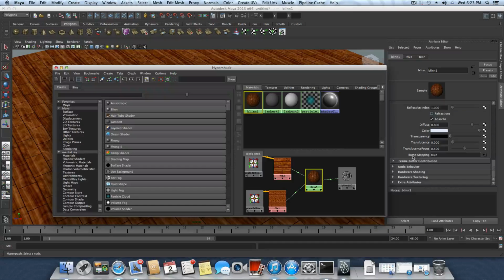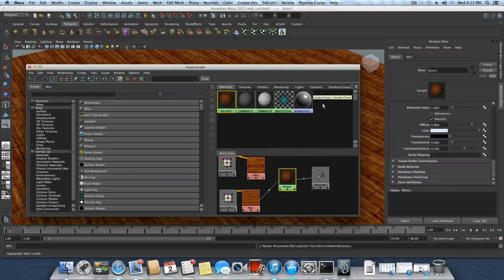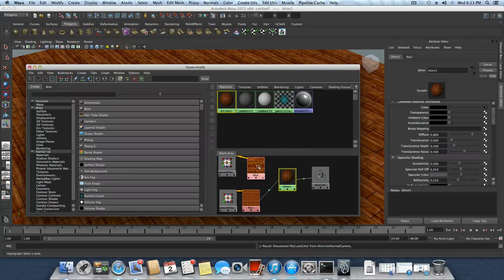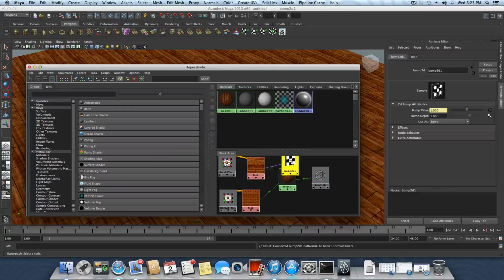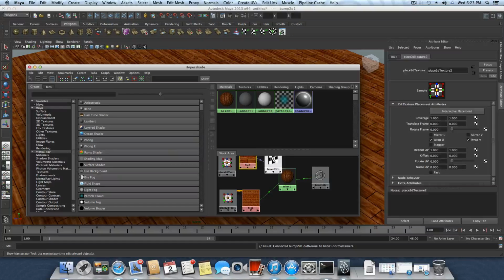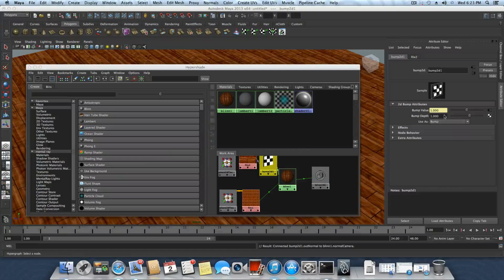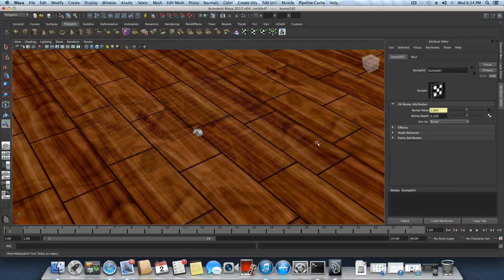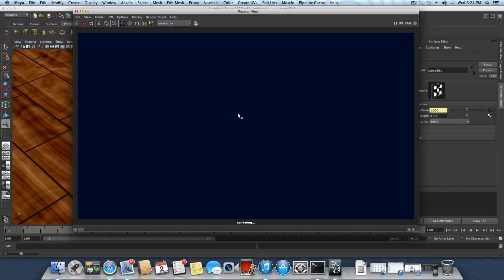So I will break the connection, and while the hypershade is still open, you go up here and click and hold down the middle mouse key and drag it over here, so you can see this frame, and then you will get this bump node. Okay, so this is how you control how much it will bump. So the bump depth should be 1, maybe, I don't know, 0.2. Okay, and then we can take a first render just to see how it looks.